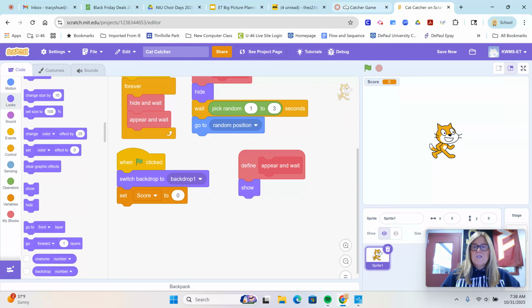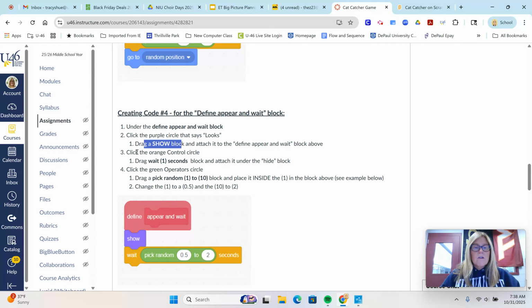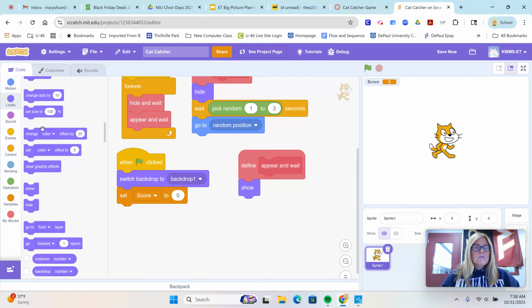What's going to happen when it shows up? Well, let's keep going. We're going to go to orange control and drag a wait 1 second again. So let's go to orange control.